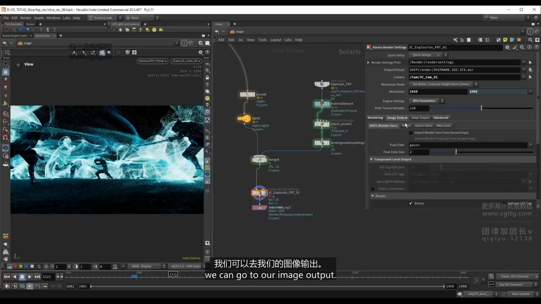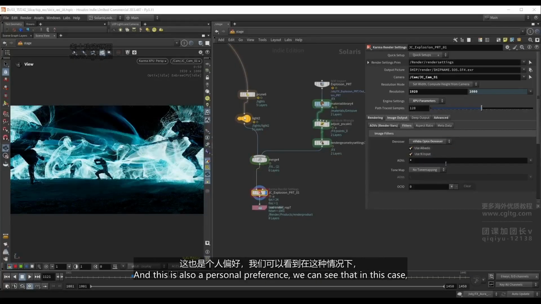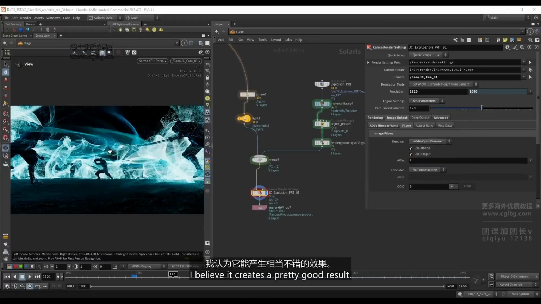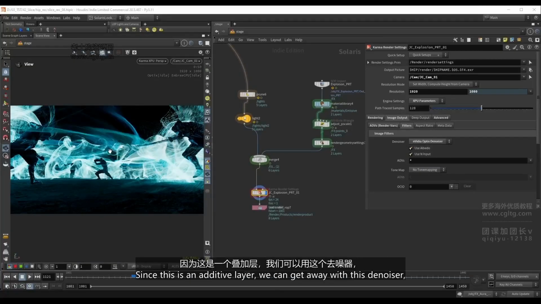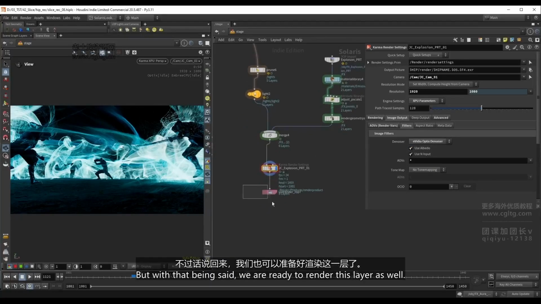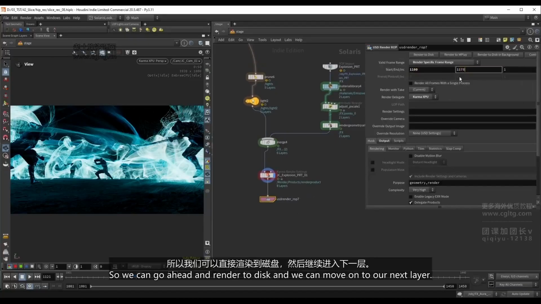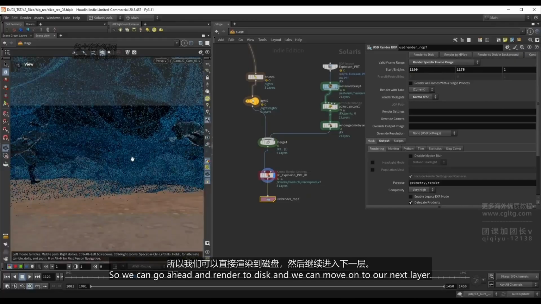We can go to our image output, and also here we will want to use the optics denoiser. And this is also a personal preference. We can see that in this case, I believe it creates a pretty good result. Since this is an additive layer, we can get away with this denoiser, but it doesn't always work, so be mindful where you use it. But with that being said, we are ready to render this layer as well, and we mentioned we want this from 1100 to around 1175. So we can go ahead and render to disk, and we can move on to our next layer.